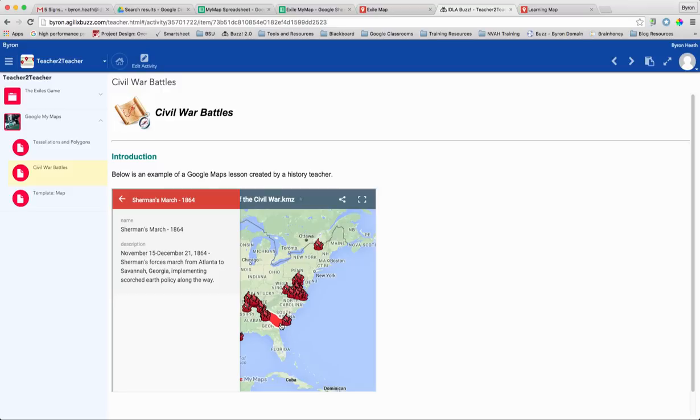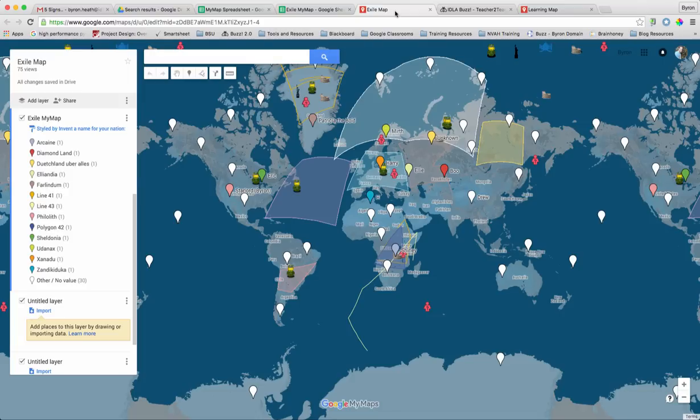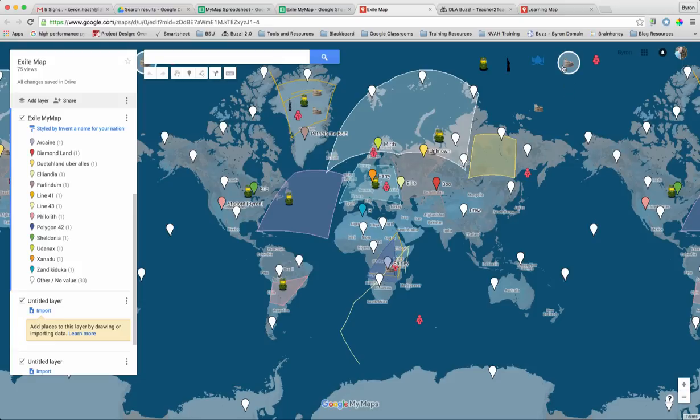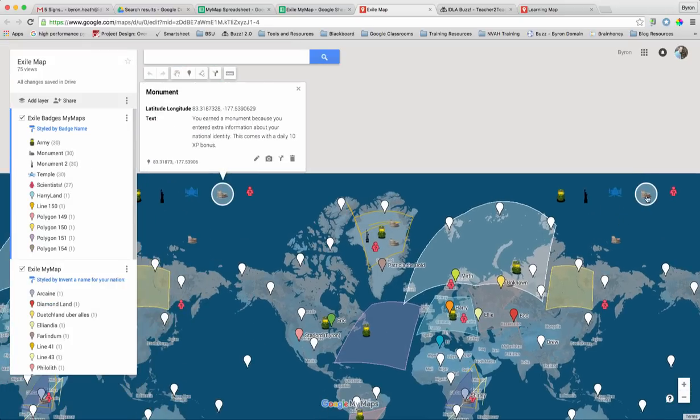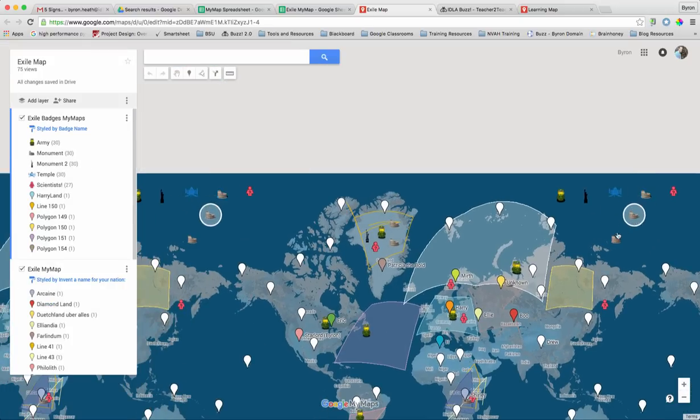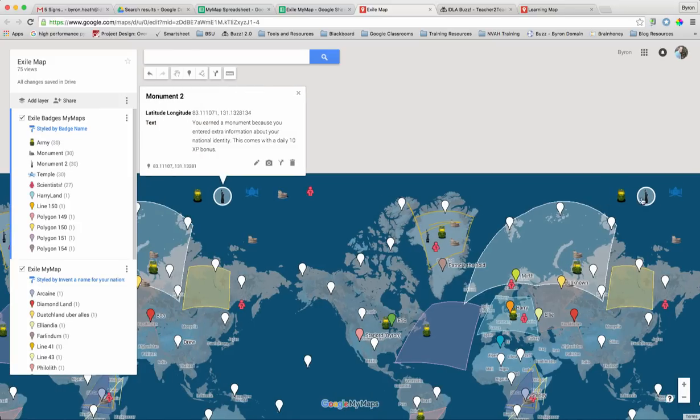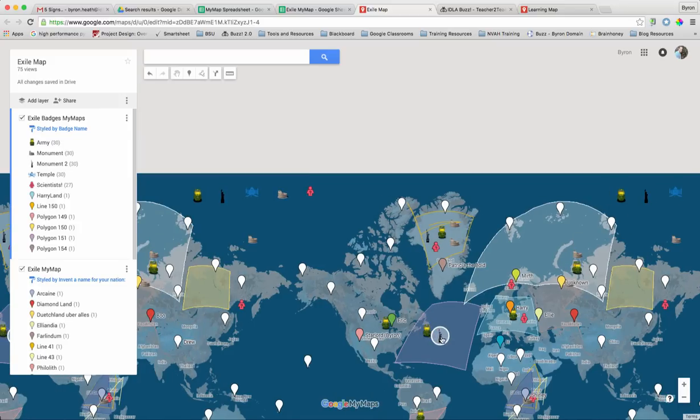They even used a line to represent Sherman's march. At a recent conference, I used this as a game where teachers created their own nation, added details, and created borders. I even made an additional layer with customized icons that I used as badges whenever a student or participant completed a task. All I needed to do was drag the icon into their borders.